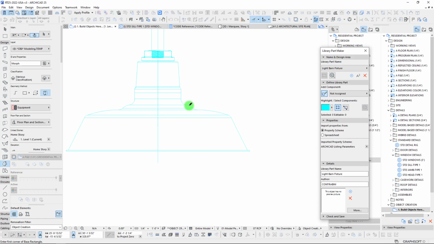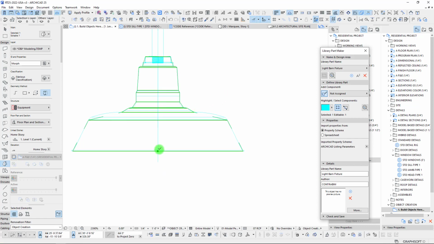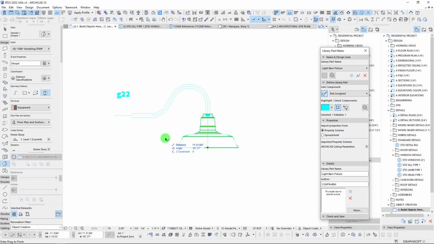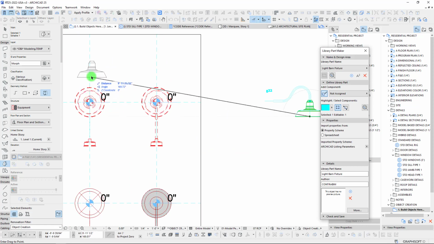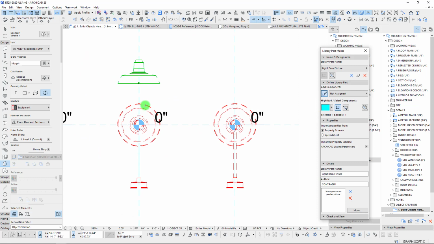Extrude. Okay. So we're going to use this one instead. So of course we need to rotate that, and which we'll do here in this next step.